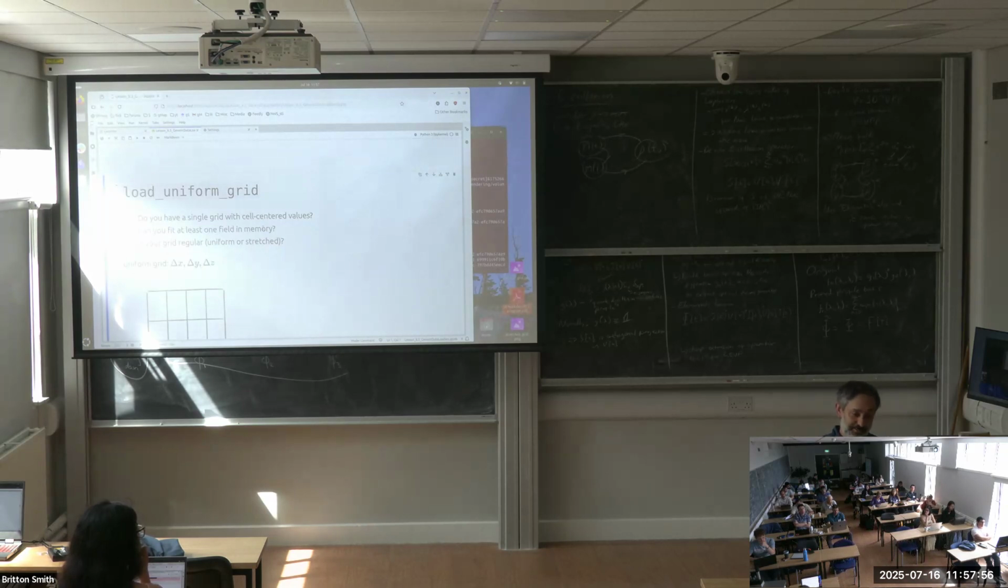So load uniform grid: if you can answer yes to all of these, you should use load uniform grid. Do you have a single grid with cell-centered values that's easy to load? Can you fit at least one field in memory? And is your grid regular? So this can mean either uniform.